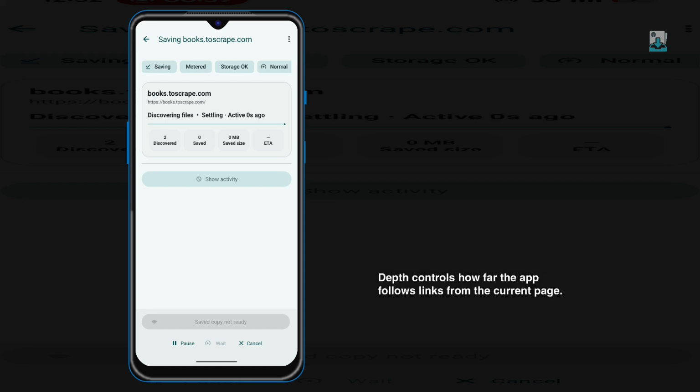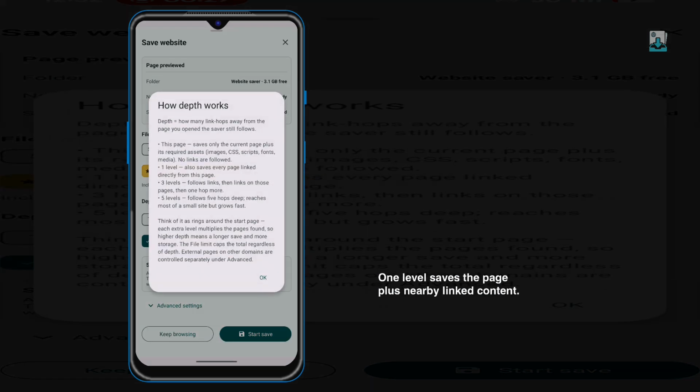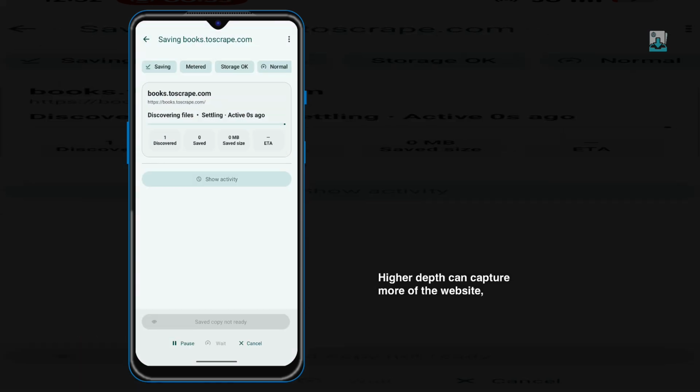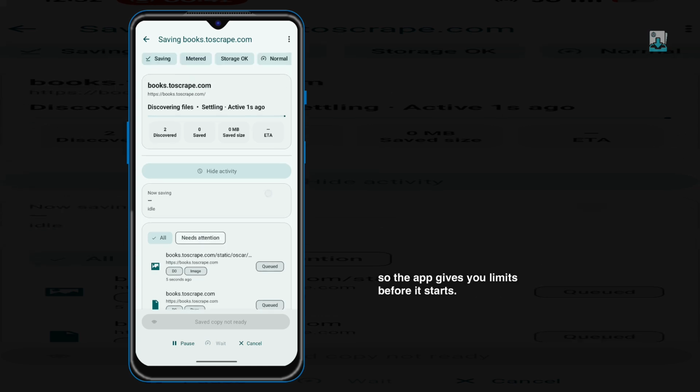Depth controls how far the app follows links from the current page. This page saves only the current page. One level saves the page plus nearby linked content. Higher depths can capture more of the website, but they take longer and use more space. That control is important. A website can contain hundreds or thousands of linked files, so the app gives you limits before it starts.